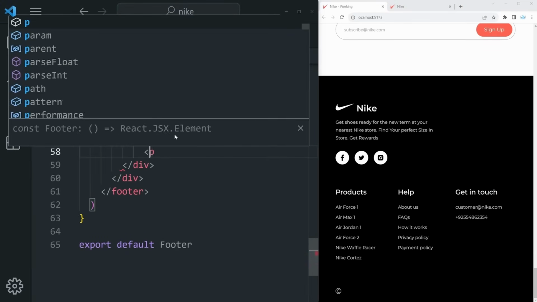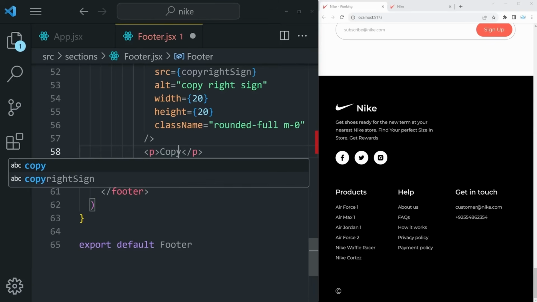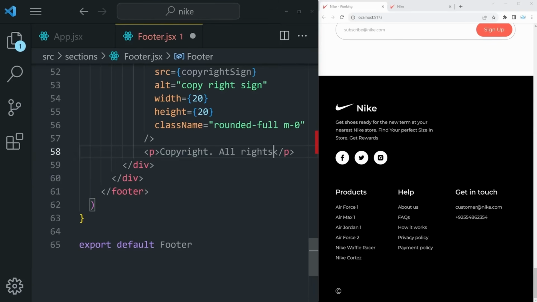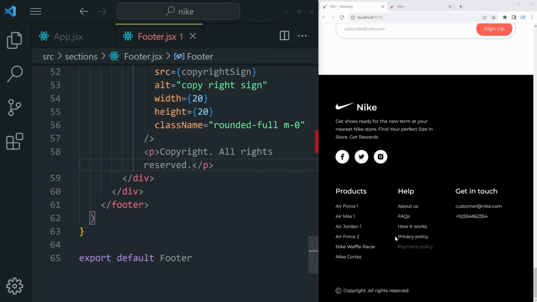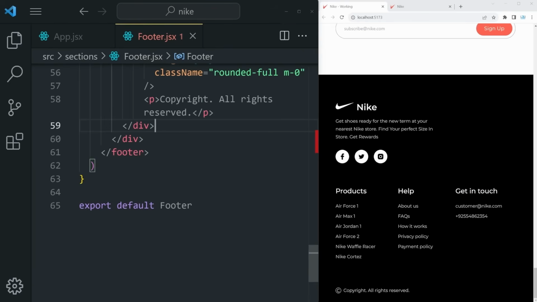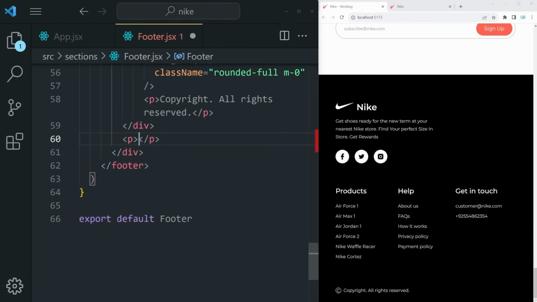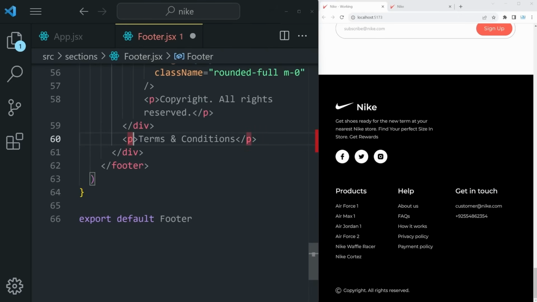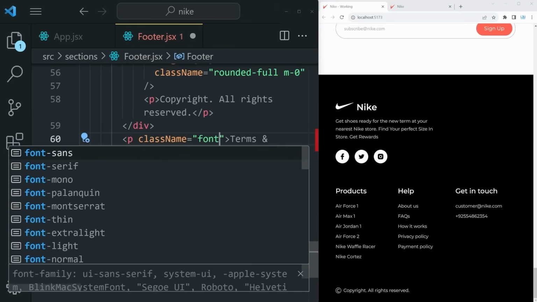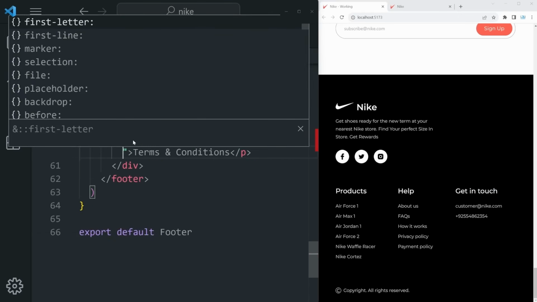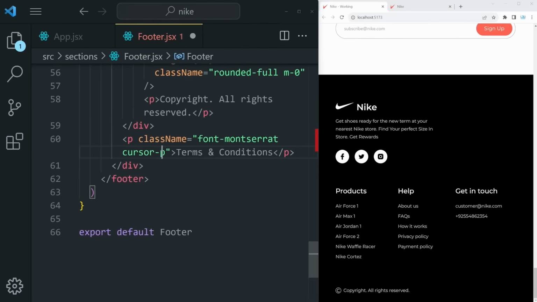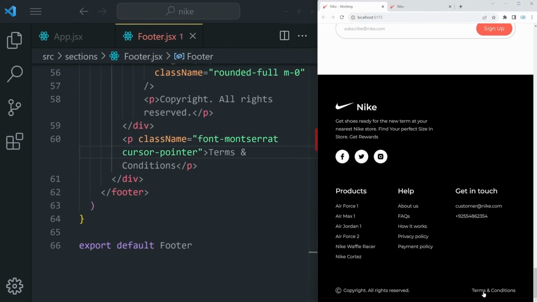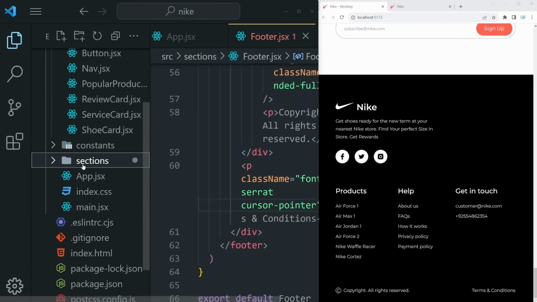And right below it, we can render a p tag that's going to say copyright, all rights reserved. There we go. And finally, below this div, we can have one final p tag that's going to say terms and conditions. And we can give it a class name equal to font-montserrat and cursor-pointer. And there we go. This completes our footer.